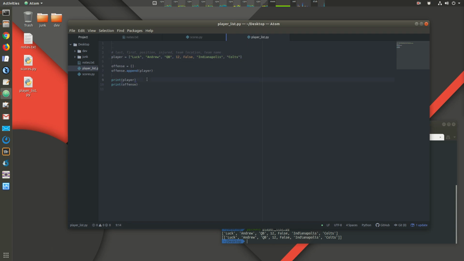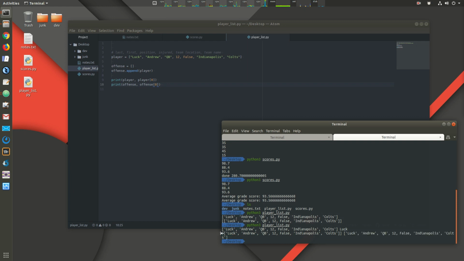Okay? So if I want to reference the first item in my player variable, my player list, that's going to be the last name here, the item at index 0. Over here, if I want to access the first item in my list, I do the same thing, but you're going to see here's the entire list, and then here's the first item of that list. On offense, here's the entire list, and the first item of that list is this whole player, that list.